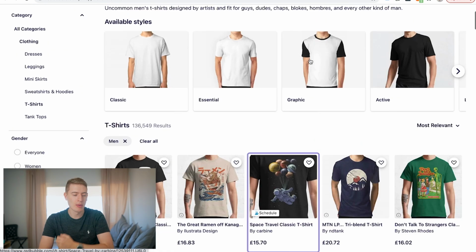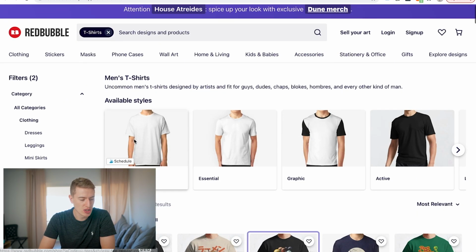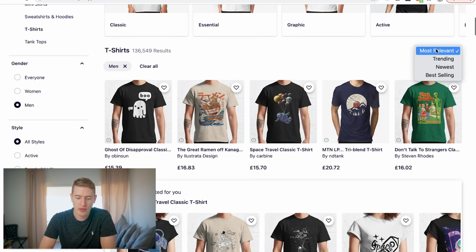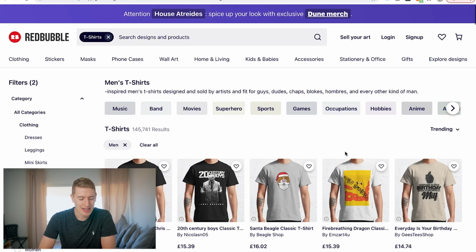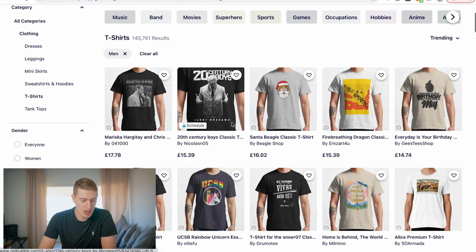Right, so what you can do with Redbubble is, I've gone to t-shirts over here, so clothing, t-shirts, men's t-shirts. Then you can sort over here: most relevant, trending, newest, best-selling. So I like to kind of do a mix between the trending and the best-selling to kind of get an idea. So here you can see with trending, 20th century boys.